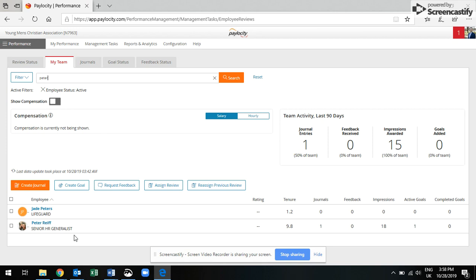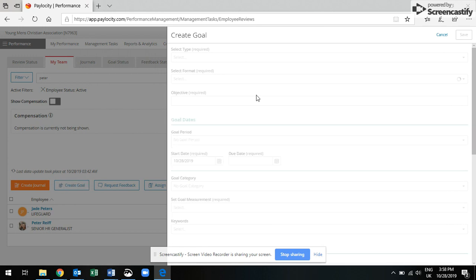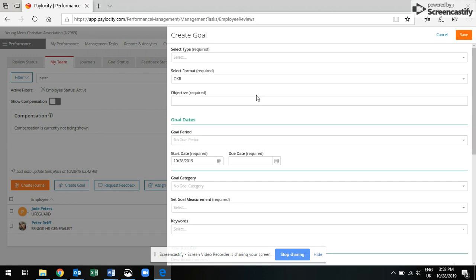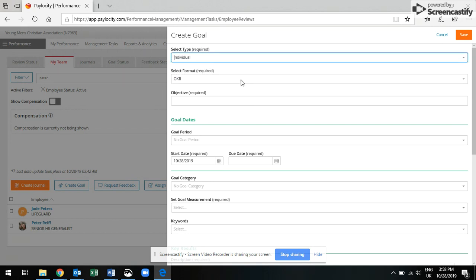So to create a goal is very simple. You're just going to go to the create goal button here, and you're going to click create goal. And now you're just going to go down the workflow of creating a goal. So what type is it? I'm going to do an individual goal for Peter.